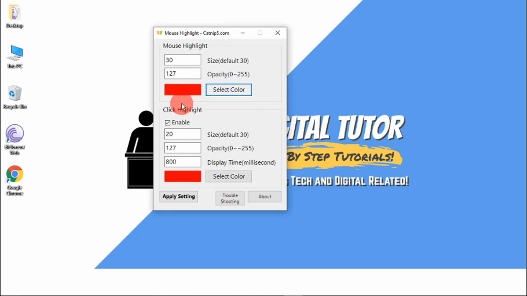You've also got a click highlight feature, which is basically turned on by default, but if you want to disable it, you just need to click the box here. And what this does is basically every time you click, it's going to show a circle like this.